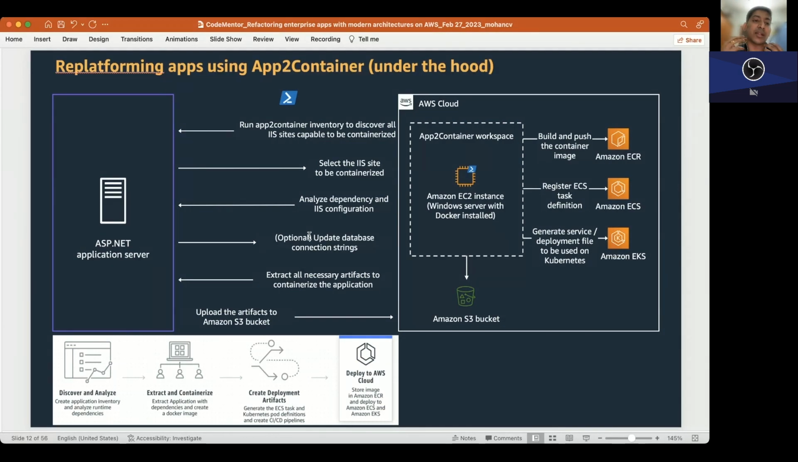Once it has the artifacts ready, the next step it does is to push the artifacts into an S3 bucket that it itself creates and manages within the AWS environment on your behalf. And that is the S3 bucket which is going to house all the artifacts necessary for the application server that is going to be containerized.